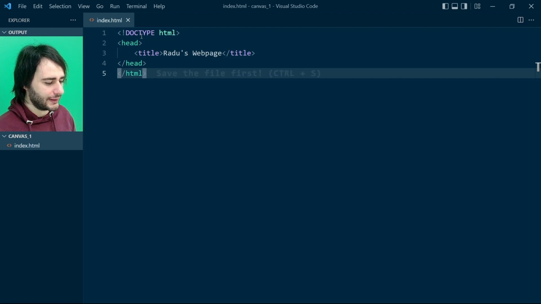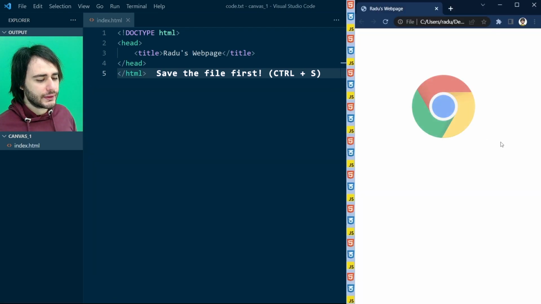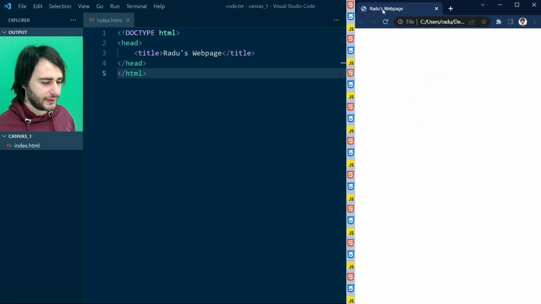We can view it if we go to the folder and double click it like this. I'm using Google Chrome to view this. And the title appears here in the tab, but the page is empty otherwise. So let's add some elements to it.